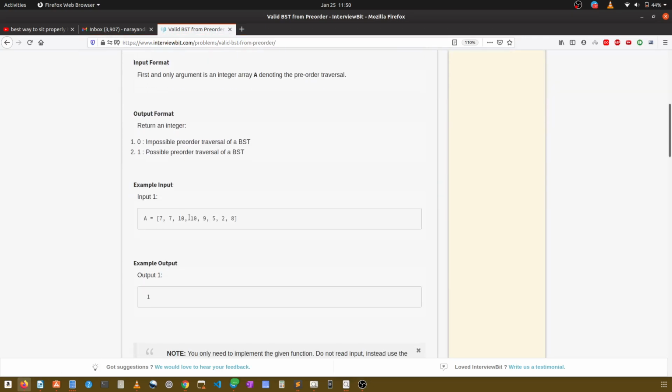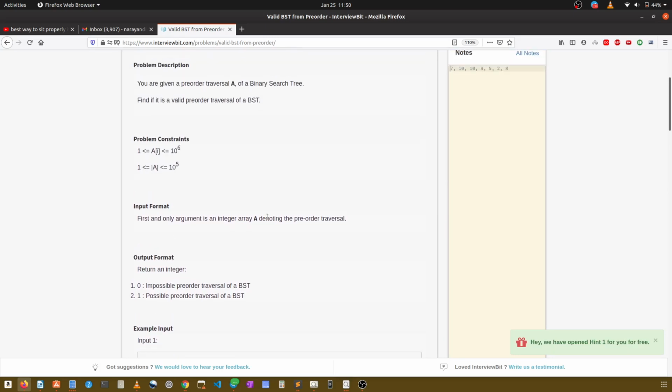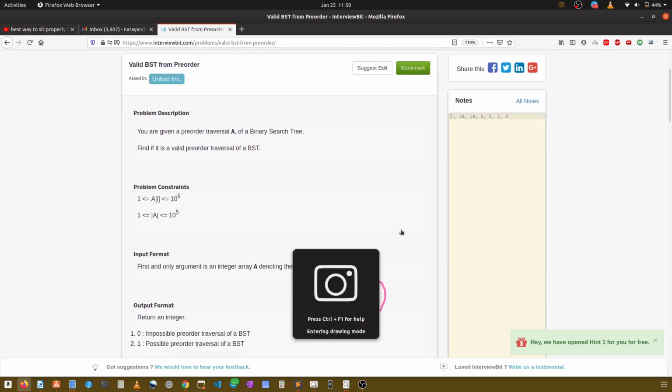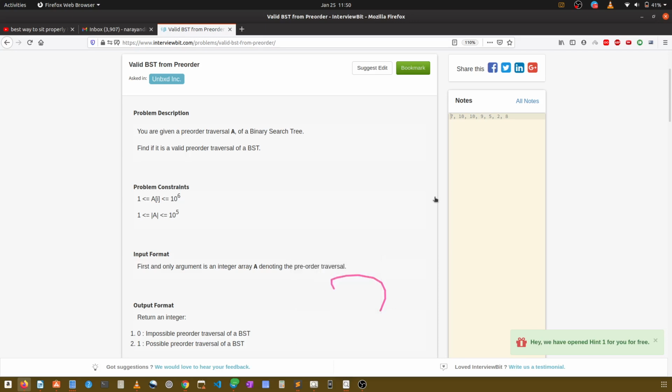You will be given a pre-order traversal of a binary search tree, and you have to tell whether this pre-order traversal of the binary search tree is valid or not. Fine. So you may be thinking, what is the solution? Let me explain. The first solution that comes to your mind is, suppose I'm making a tree.